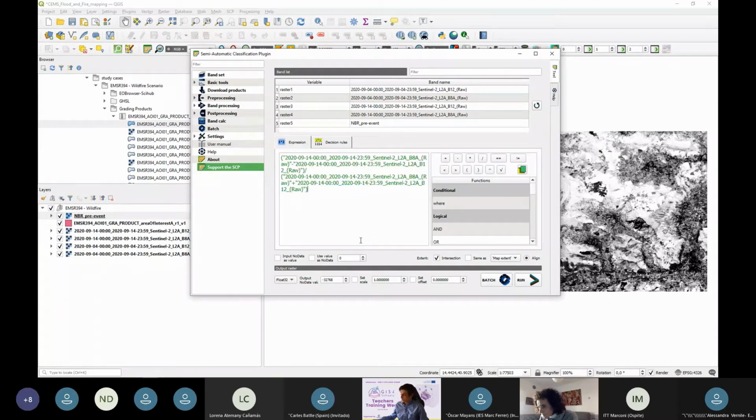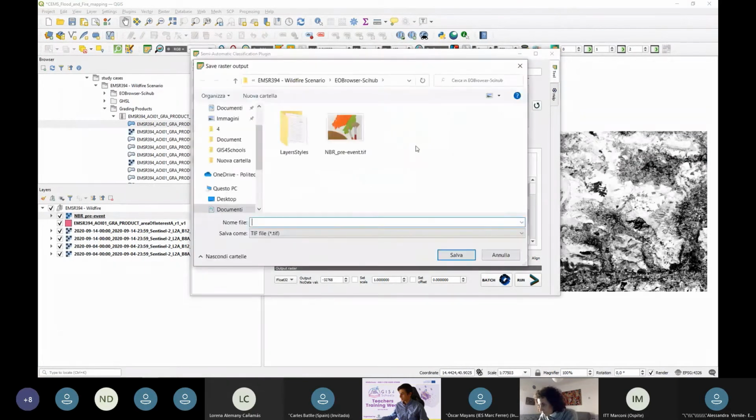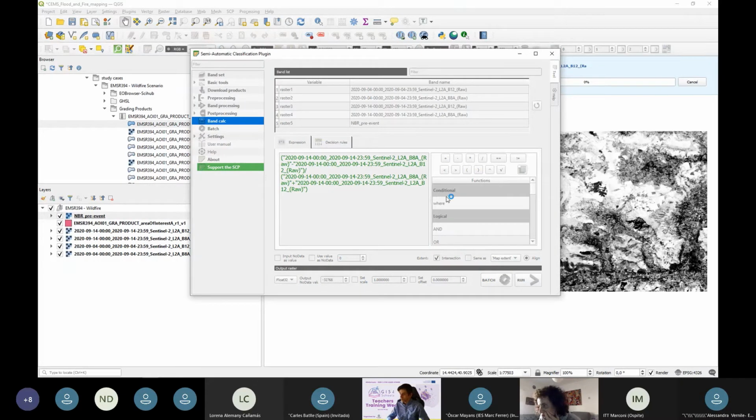Once that you have input the expression inside of this raster calculator, you can again run the tool. Again, you will be asked to provide a name to this new file that you're producing. We will call this NBR post event. And then save it. After this, it will start executing the expression that we have set for our post event NBR.